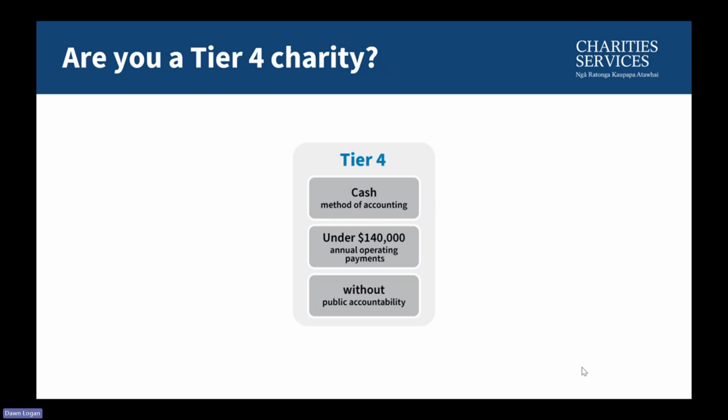We also want to make sure you're all in the right webinar. This webinar is designed for Tier 4 charities who have filed a performance report before and would like to understand the changes in the Tier 4 not-for-profit standard.